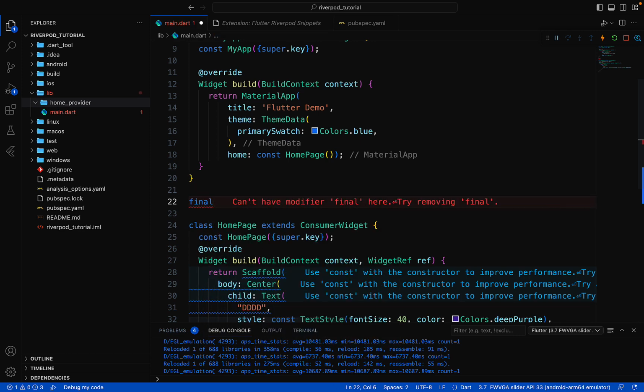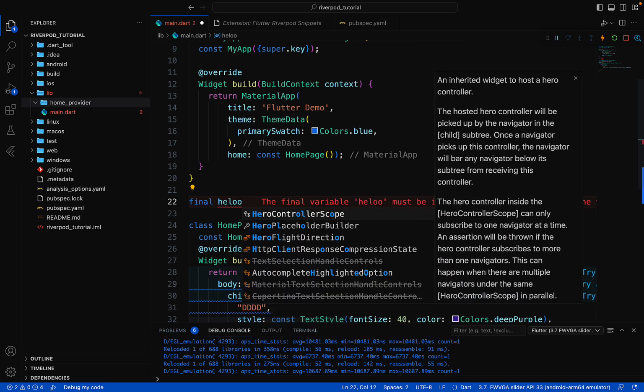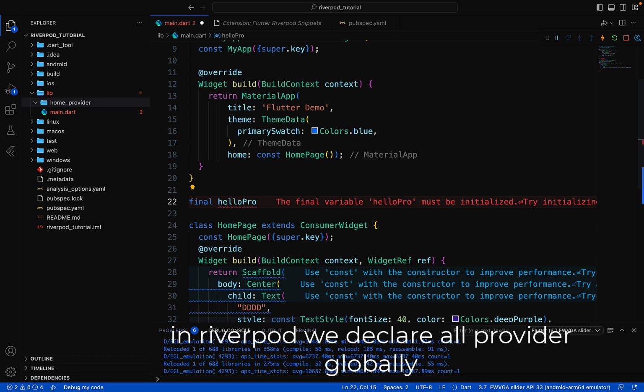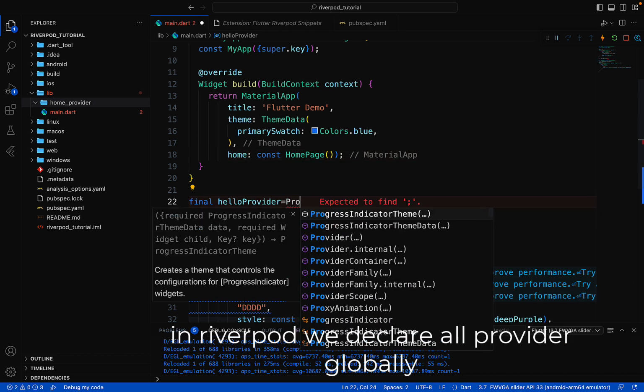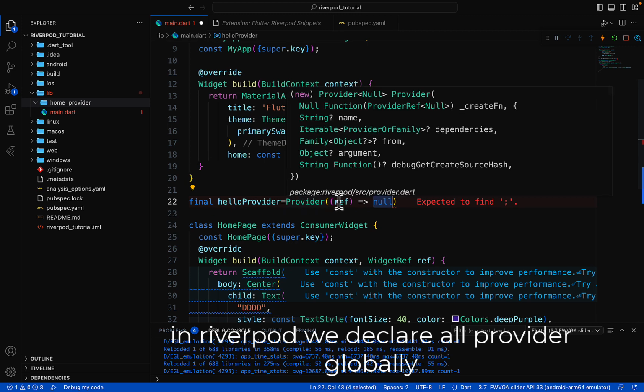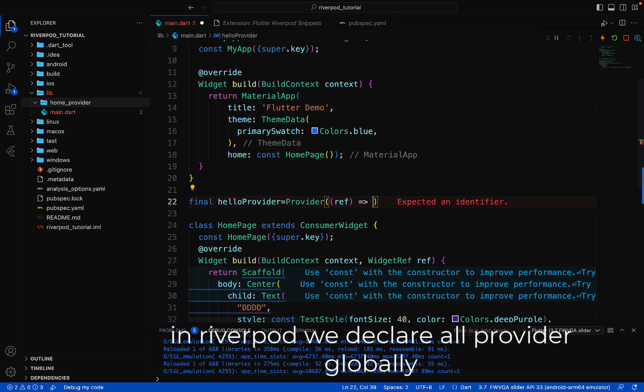So just write final. This is the recommended thing to use whenever we have to create a provider object. Here we will write helloProvider, and then we will write Provider. This provider is a simple provider which takes one argument, a ref. Here, for example, I'm just putting hi.